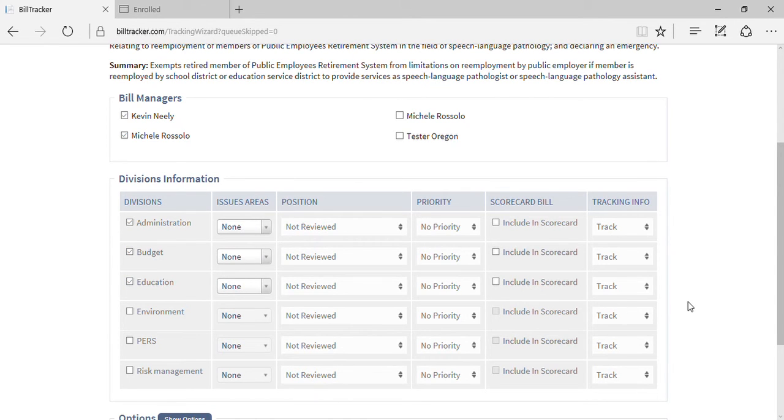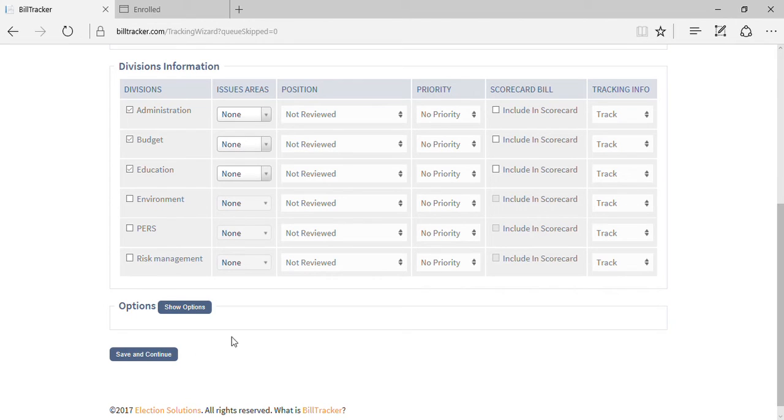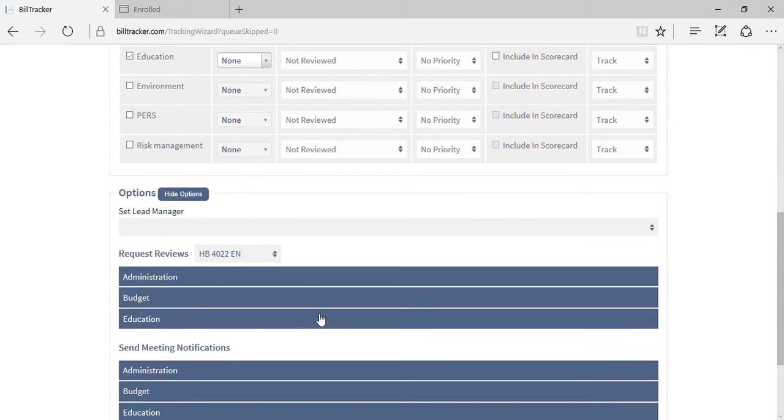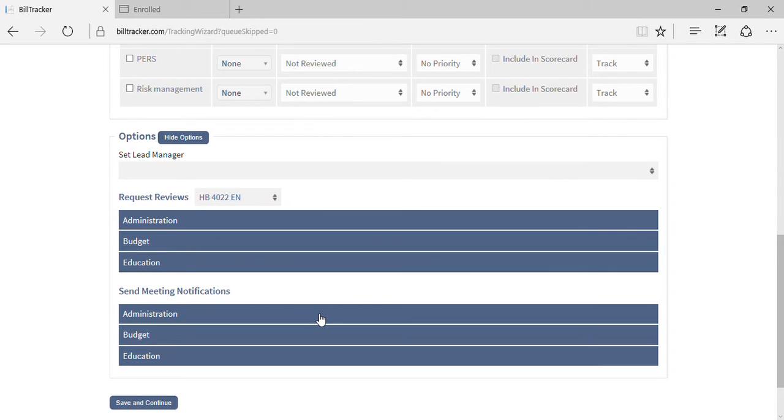positions, or priorities. You may have seen there's this options toggle as well. If I click Show Options, it's going to give me some additional features. These are features that we think are really unique to BillTracker and really can help individual users gather more information about individual pieces of legislation. What's the first thing I can do?